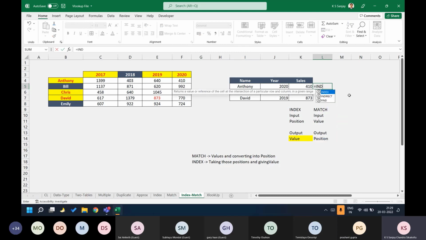Yeah. See, when I say index, right? First, I'm selecting my array range. Now, the first argument is the row number. Because see, row number means what? First, I need to get the row number, which is Anthony, Bill, Chris, top to bottom. I need to get one number to select the right name. So if I want to select Anthony, the row number is 1, Bill is 2, Chris is 3, the number, the position.